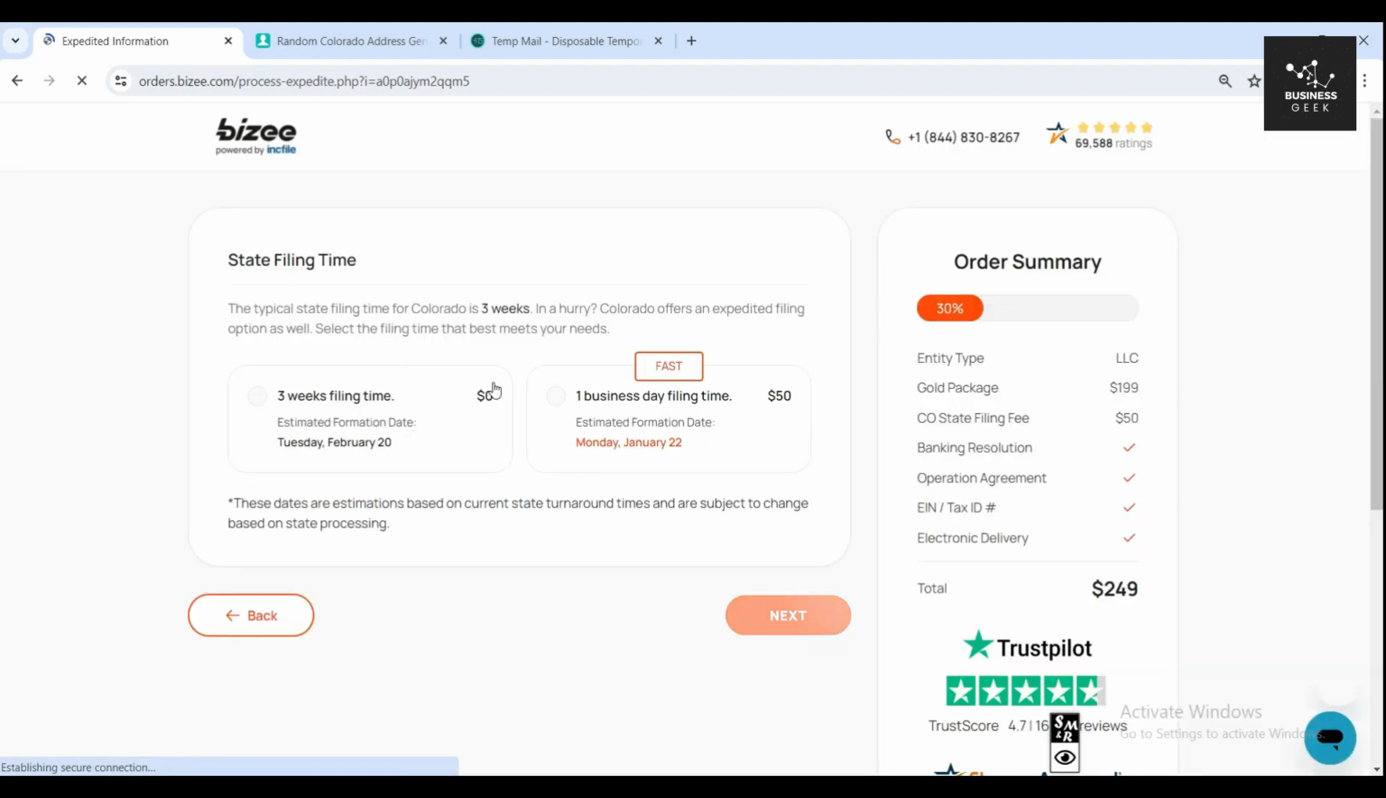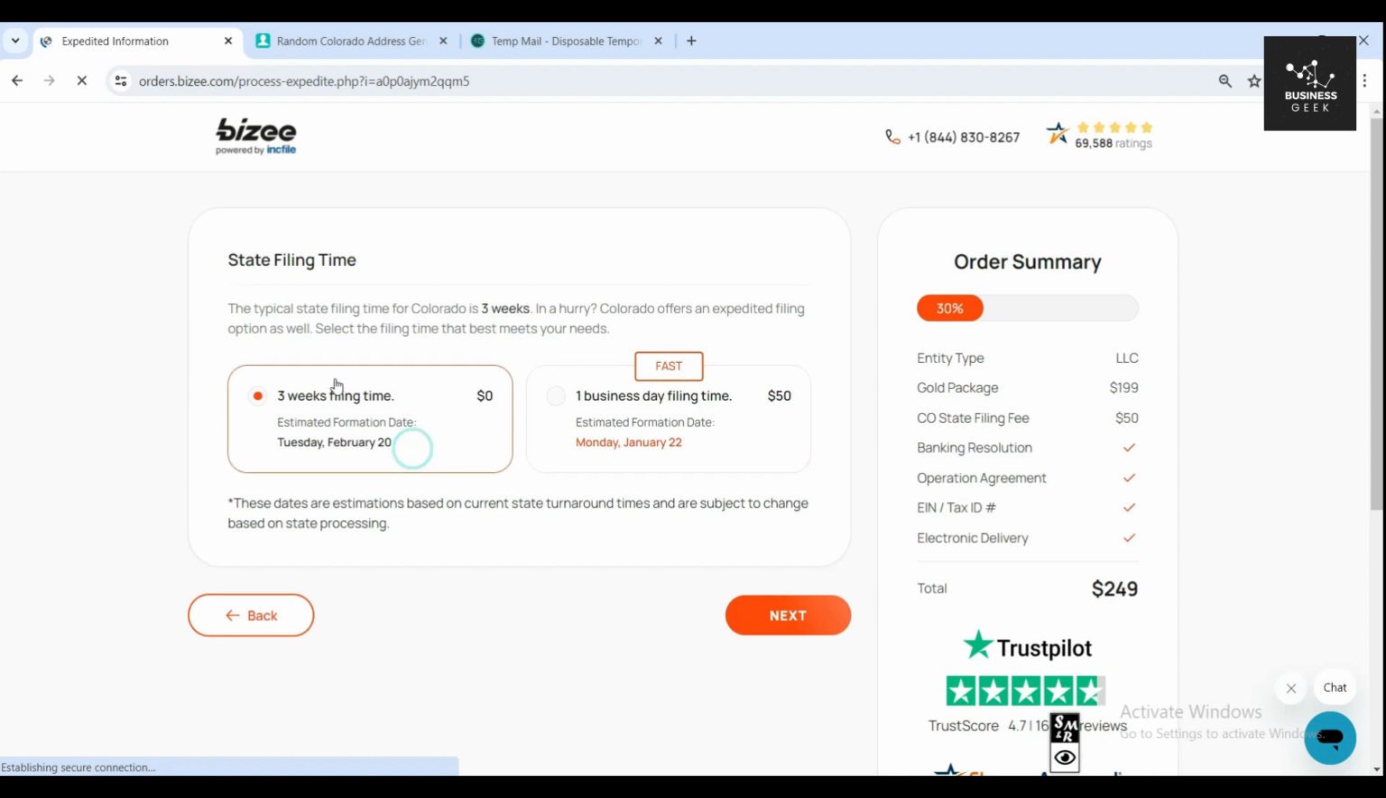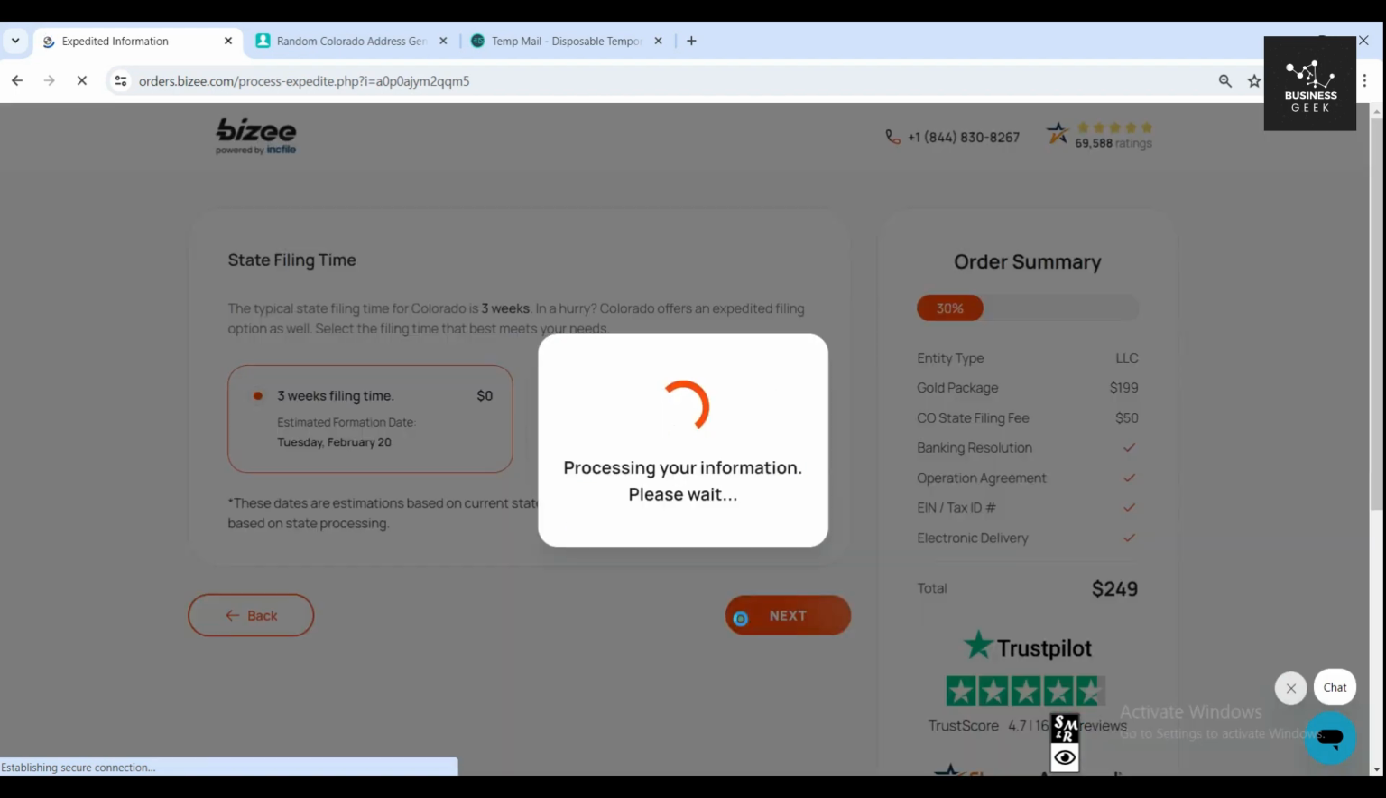In the next section, they will ask you whether you want an expedited filing service or not, which I already talked about previously. Normally, if you file your LLC through them using the gold package, the typical waiting time is about 3 weeks. But if you select this service too, then they will process all your documents and legal formalities within 1 business day and file your LLC for an additional $50. Since I don't need this service for now, I will just click on the next button and move on to the next section.